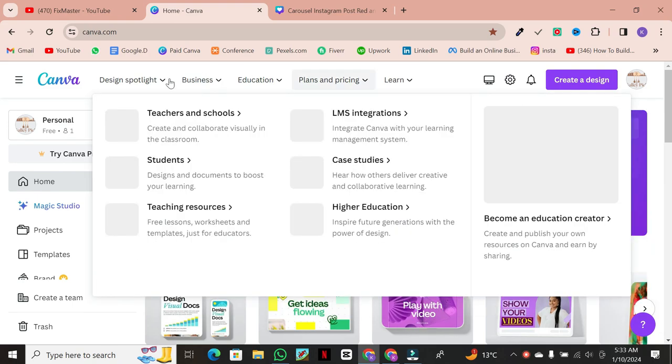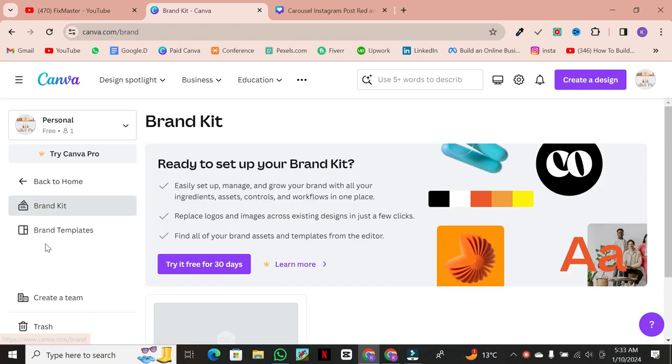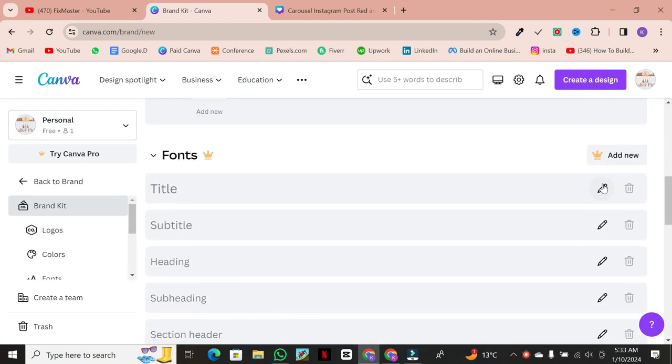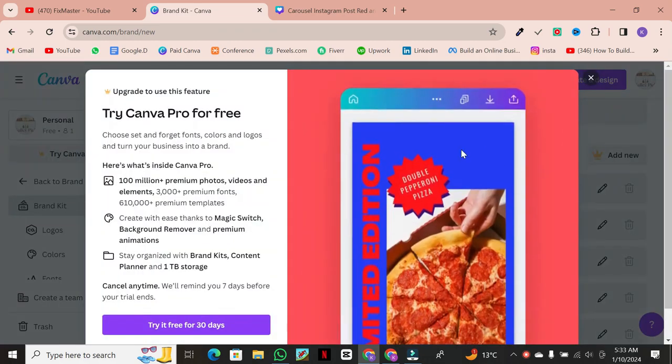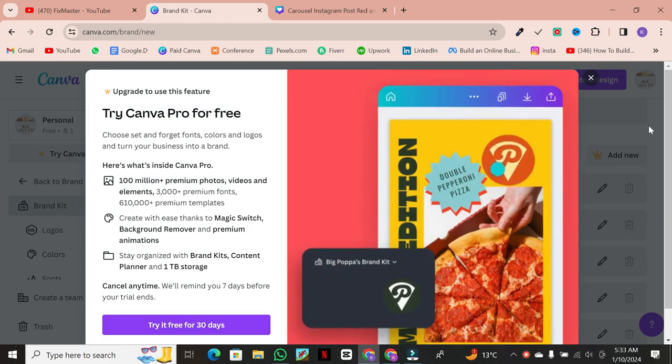Once you're on Canva, go to the left-hand side and click on Brand Hub. In Brand Hub, scroll down until you find the font section. Click on Add New. Now, simply upload your font file from your desktop, and that's it. Your custom font is now added to Canva.